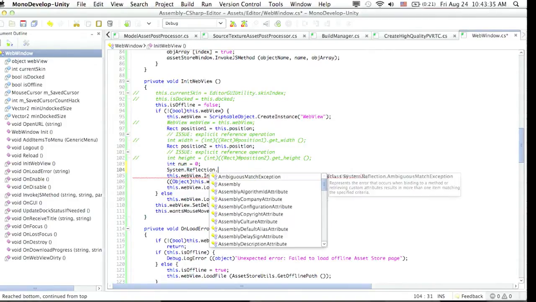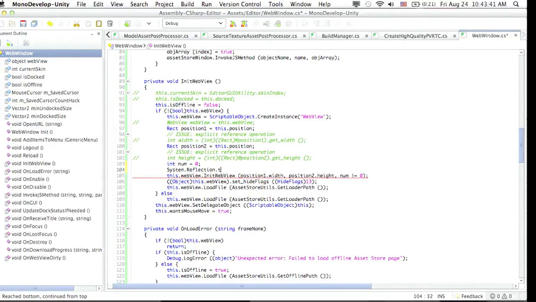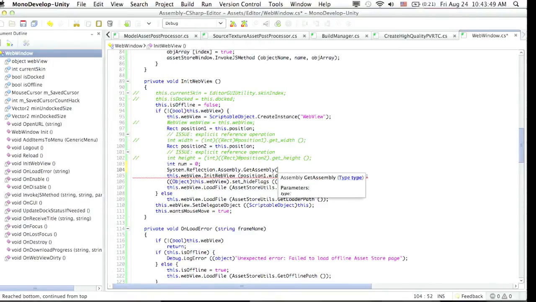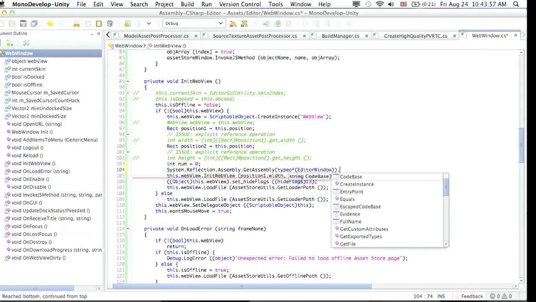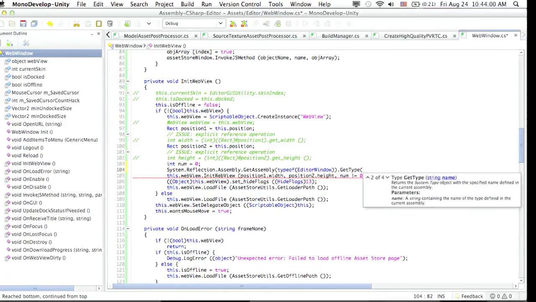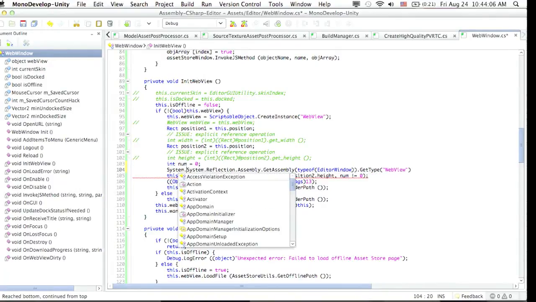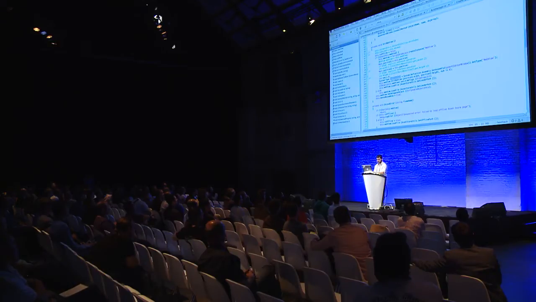System reflection type. Anyone remember how to do that? I could cheat and look at my code. But dot assembly. I think we do dot assembly.get type or something. So if we get an assembly, let's just say type of editor window, and then get type with a string. Here we go. I think this should do it. Not 100% sure. We'll see. Web view type. OK? Anyone think I'm doing anything horribly wrong? No? OK. Let's keep going.